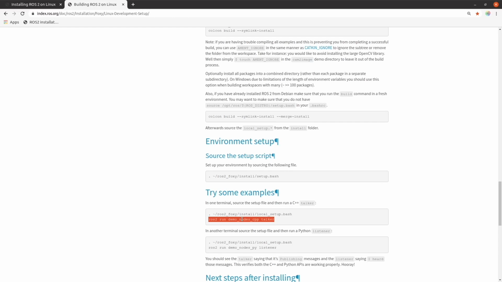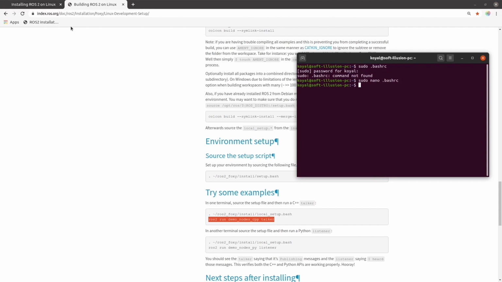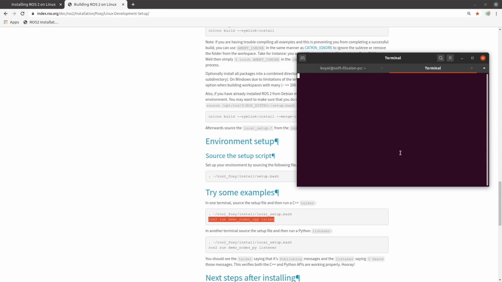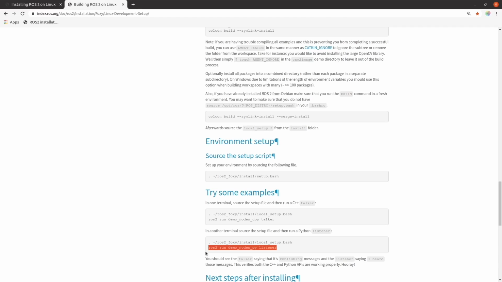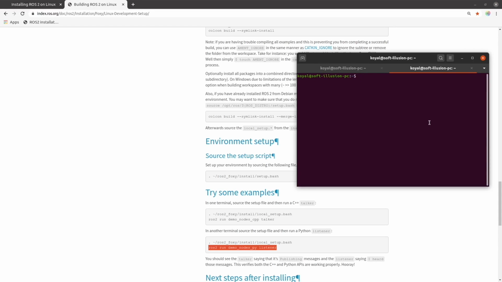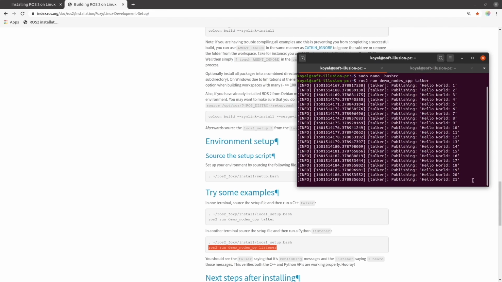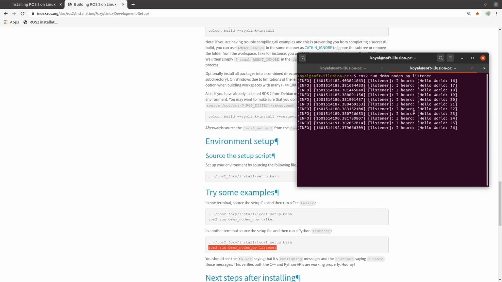So I copy this command, and when I run this on terminal, I have already sourced it. So if you just wrote in bash script, you need to source it. If I hit enter, you will see our node started talking. We'll open a new terminal, and paste the listener command. So you see here the listener node is listening to the talker. The latest message is hello world 23, which is what is registered here.